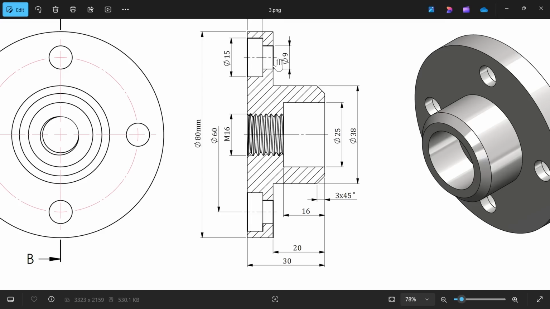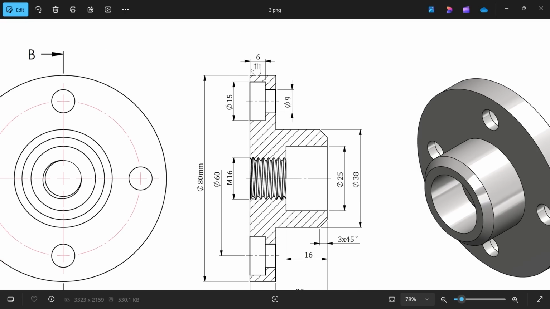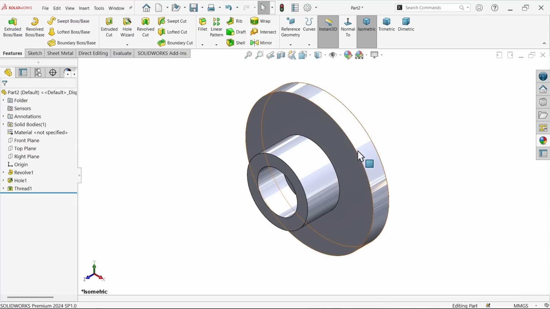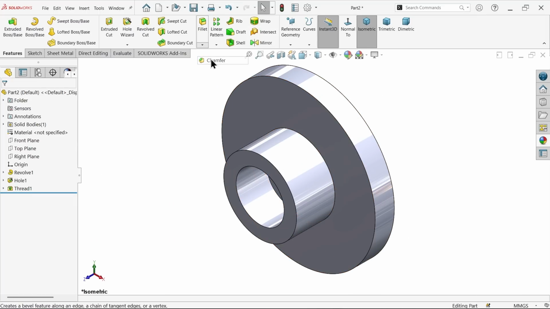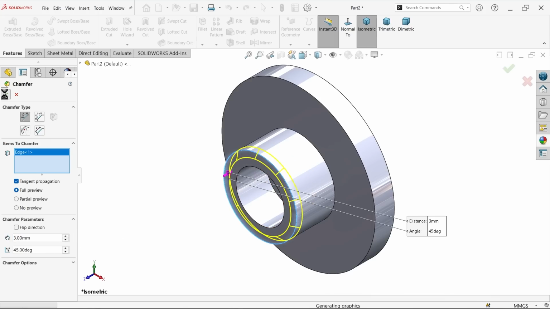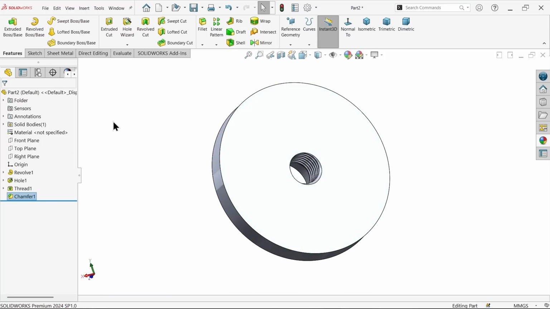This is a counterbore hole, 9 with 15 counterbore diameter, 6 depth, and there are 4 number of holes. Okay. Now pitch 60. Okay. Now chamfer. Keep angle distance tangent. Now here select 3 into 45 degree and let me choose this edge. Fine. Now select this face.